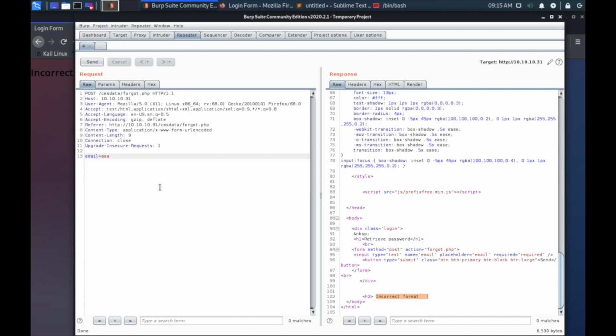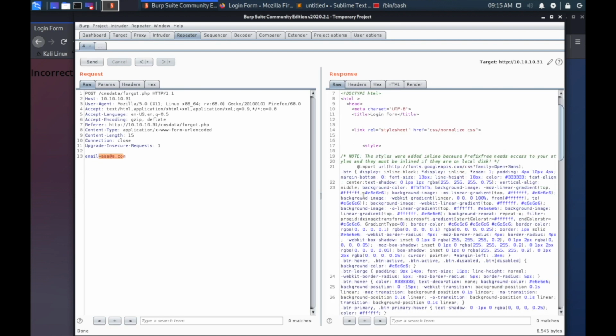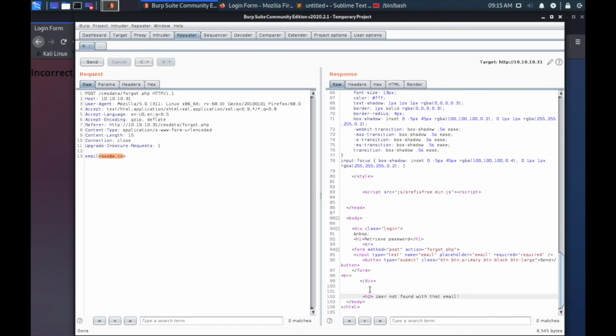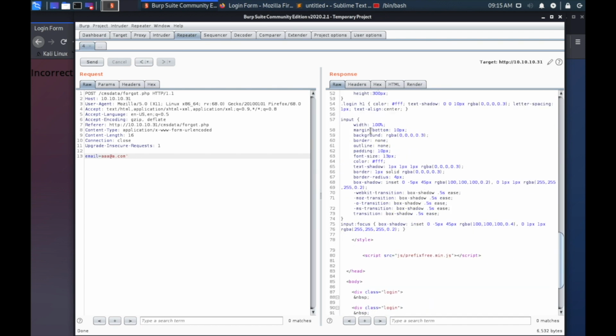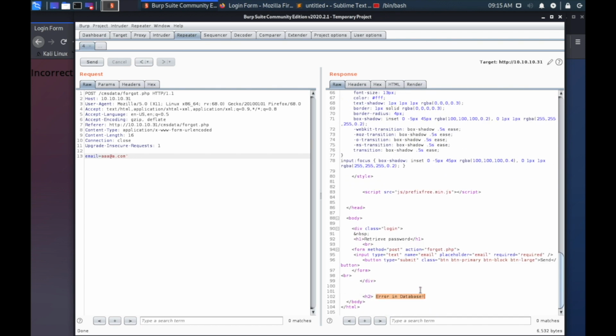I'm getting the error message for incorrect format. If I write this in a normal email format, I shouldn't get that error message anymore. I get: User not found with the email. Okay, this is a legit one. If I write a single quote, it should give me an error message regarding the database, called error in database. Okay.